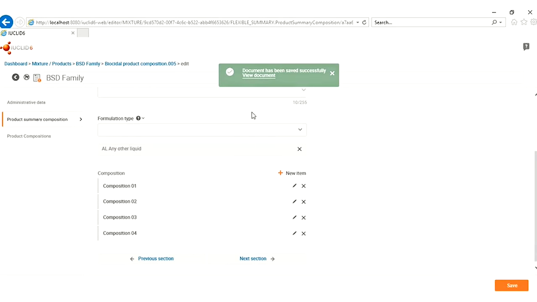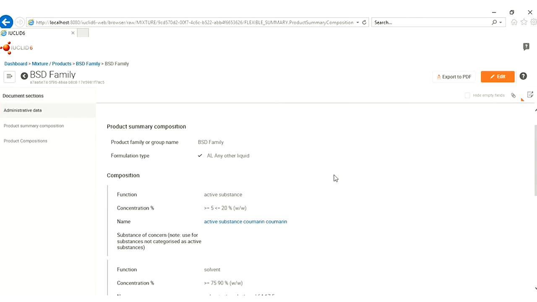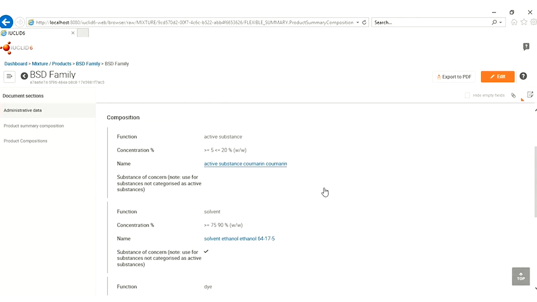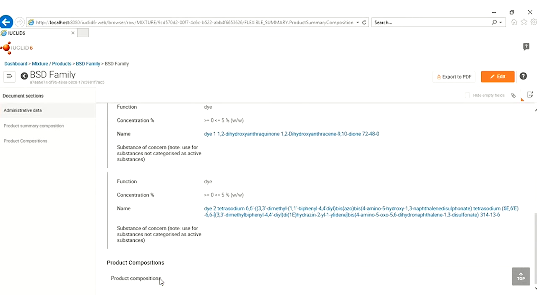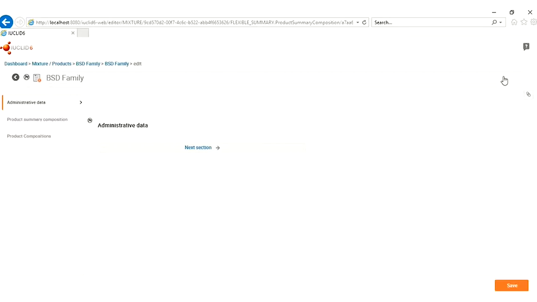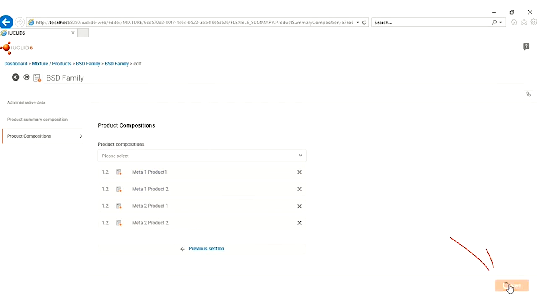I save, I view document. I check whether the inserted composition is correct. I scroll down to the field Product Composition. This is the place where I indicate which biocidal products belong to this family. I click Edit, and I select from the menu on the left Product Compositions. I click on the small arrow and select relevant products. Because this is the whole family, I select all of them and save.